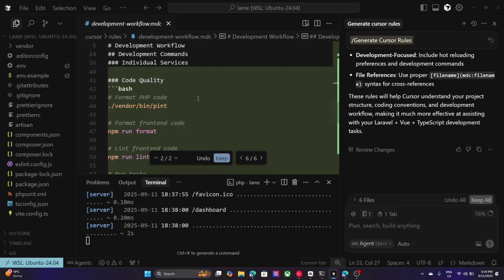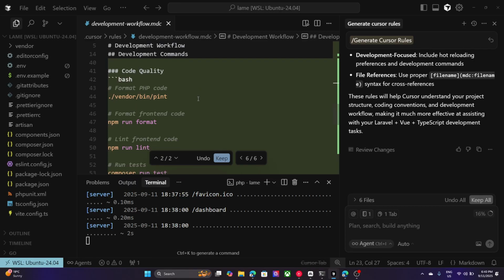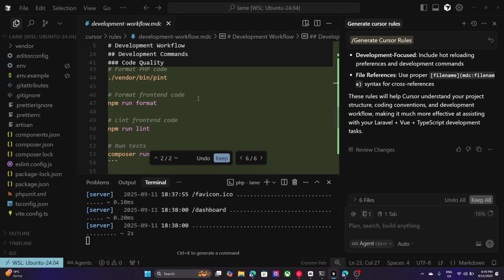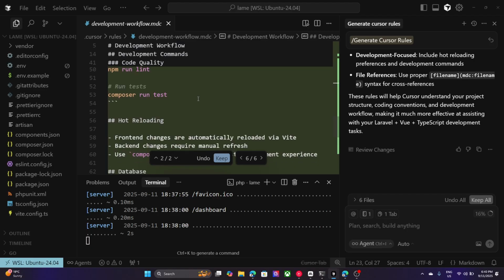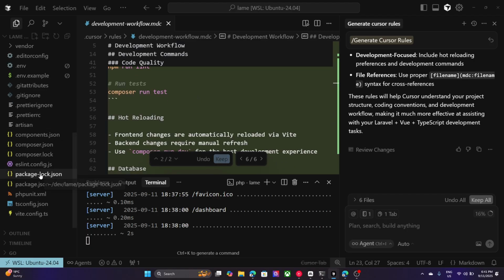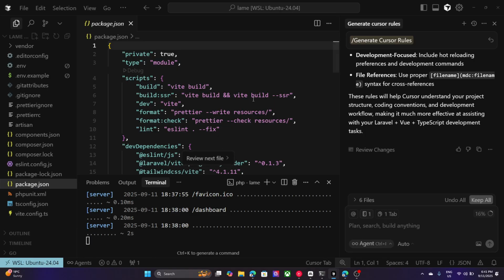Code quality. Format PHP code: vendor/bin/pint. Format front end code, format check, lint front end code. I'm assuming those are all real unless I look at the package.json. Yeah, the format check, lint. Yep, got ESLint in there. Beautiful. There's some linted code right off the bat, no setup. It's a beautiful thing.